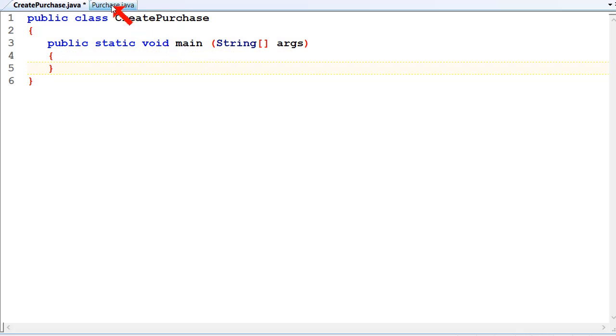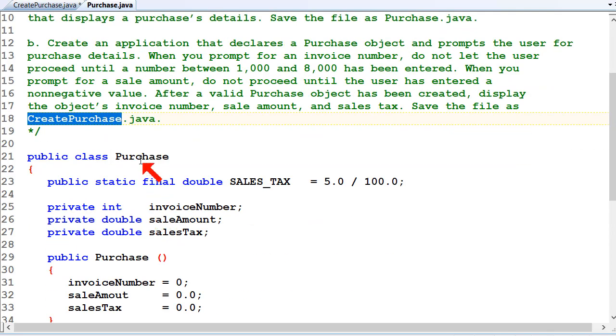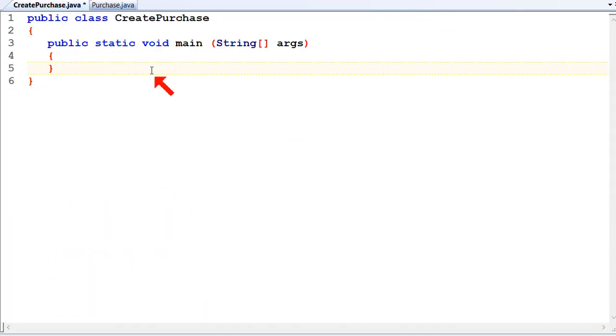Okay, so what we're going to do is we're going to create a purchase object now. Purchase, and I want to create a purchase called new car. I want to buy new car equals new purchase. Okay, so when we created a scanner object, we said scanner KB equals new scanner. So we're doing the same thing. We're creating a new object of type purchase, and we're calling it new car. So it's just the same sort of thing we did for scanner, but now we're doing it for our own data classes. Okay, so that creates a purchase object called new car.